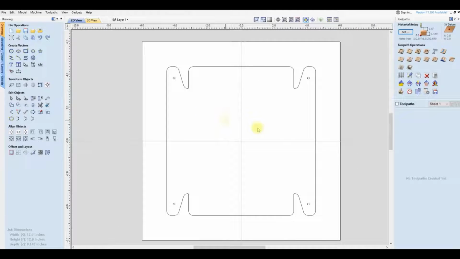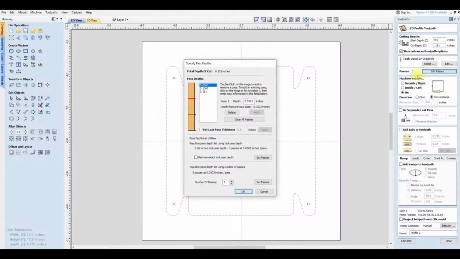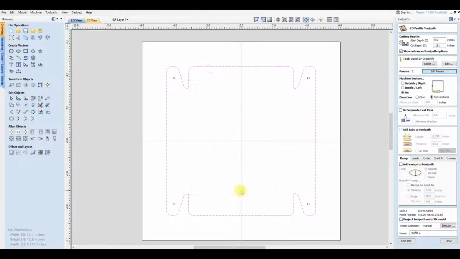And let's keep this simple and go with a profile toolpath like we've done before. Now in this case, we again want to overcut just a little bit to make sure that we go all the way through. And we're going to do this in 2 passes. With this heavy leather, I just find that we get better cut quality.